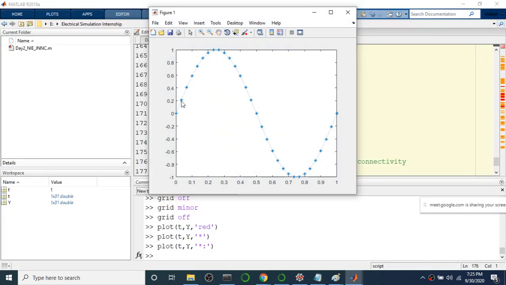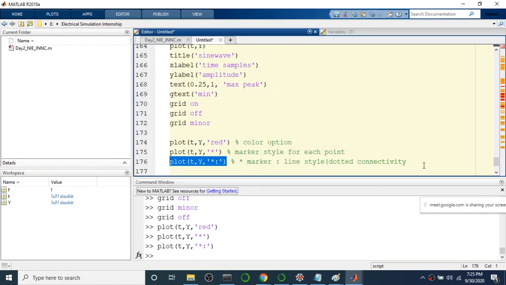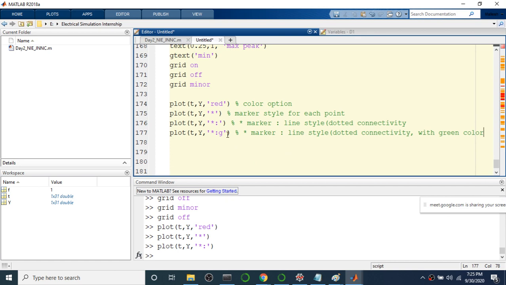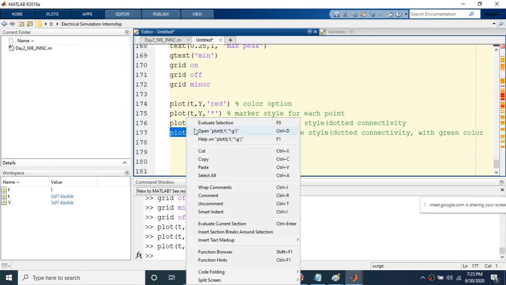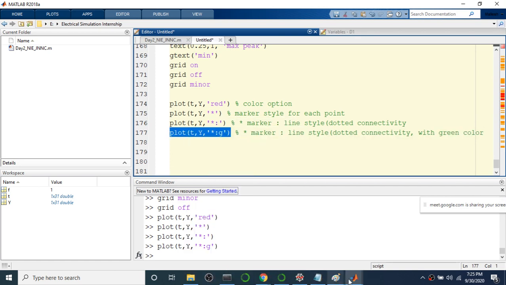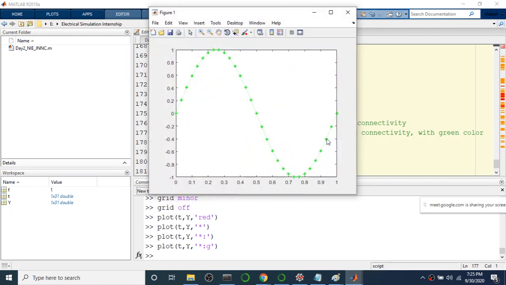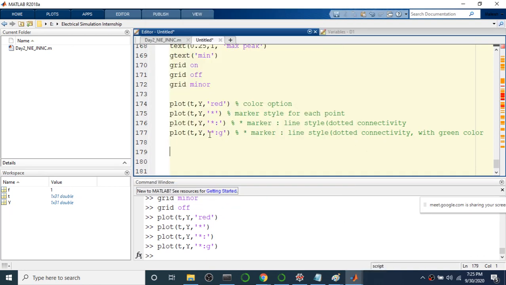You can see that each point has been connected with dotted lines. Various styles are there. You can use them. Let me do one more thing. Say here I'm mentioning g, so with the green color. We can see that green color is appearing. You can use any of these combinations if you like.